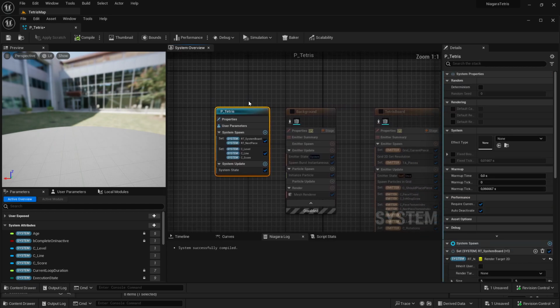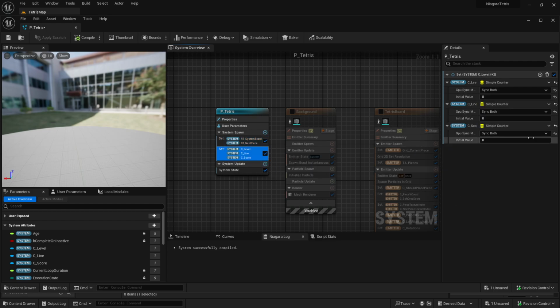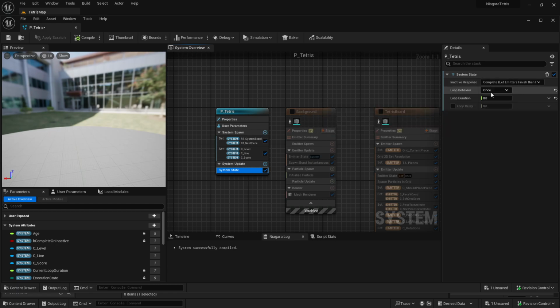If you look at the system level here, we have 2 render targets that's being created. So one for the board here, so that's 10 by 20 tiles or 10 by 20 pixels. And then one for drawing the next piece, so that's 5 by 5 to match with the piece textures I created. And then there's 3 simple integer counters for the score. So that's the score, number of lines, and the level. So these are being set here. And then the system state is set to loop once. So it just plays once, and then it doesn't reset here.